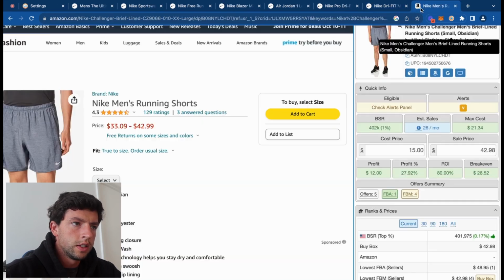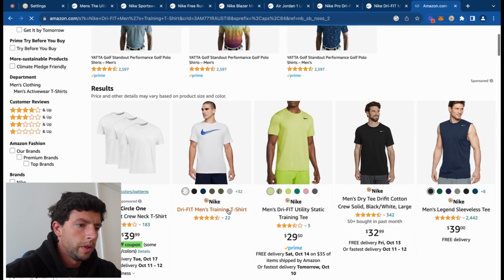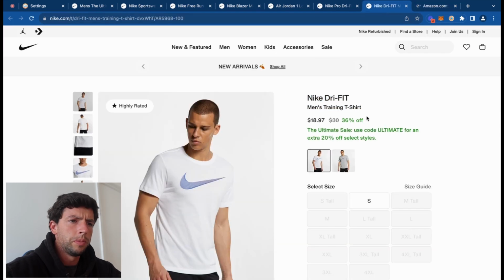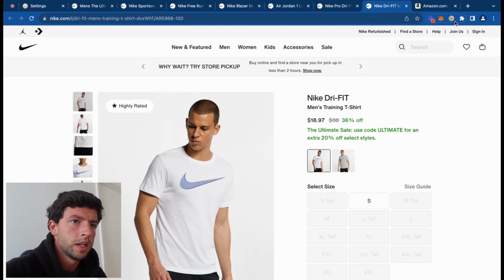Let's see. Nike Dry Fit training t-shirt right here. Ooh, here we go. Okay, so what are we paying on this? Looks like some of these are out of stock. This is a pretty good sign that this probably is good. We might be a little late on something like this though. But 19, take off 20%, so we're paying like 15 bucks.